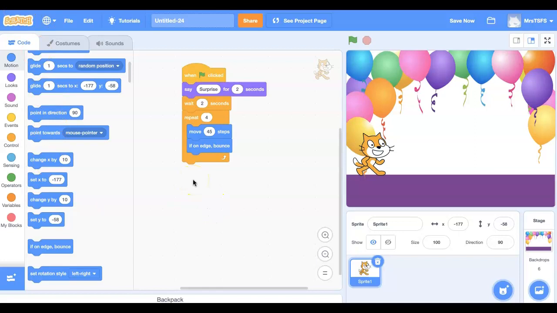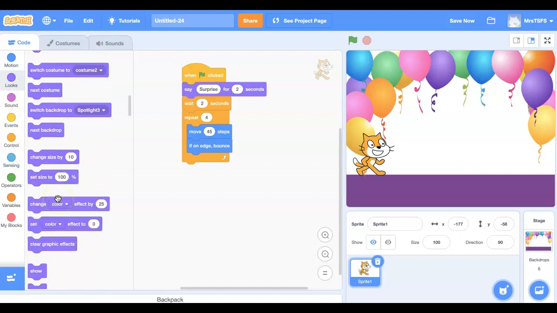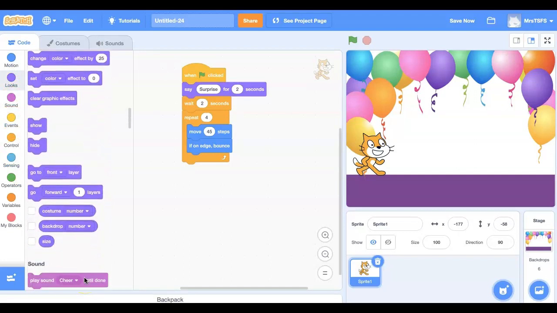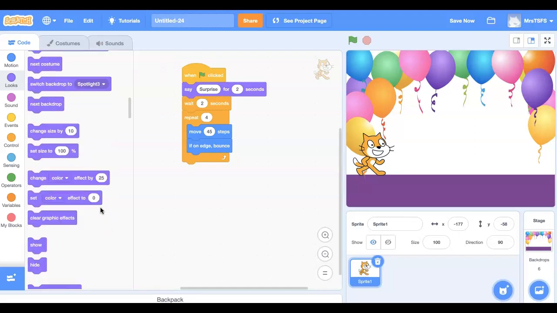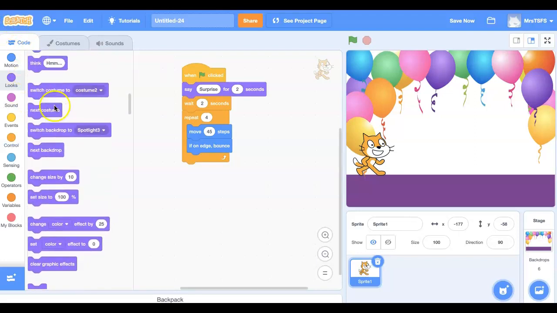Once Scratch Cat gets to the edge, we're going to want him to move into our party room. And so we're going to need to put in a new block that changes the look of our stage, right? So we're going to switch our background. So if I'm changing a look, I'm going to the looks blocks, and I'm going to scroll till I find where it says to change the backdrop. And here it is right here. Switch backdrop to, well, we want the spotlight backdrop, so we'll just grab that and change it. So now when Scratch Cat gets to the edge, the backdrop will change to the spotlight backdrop, which is the party room.